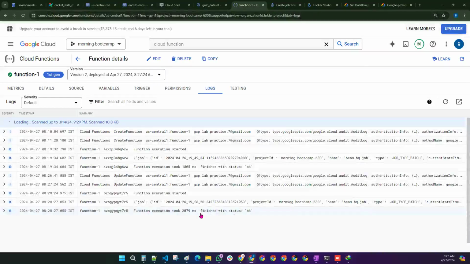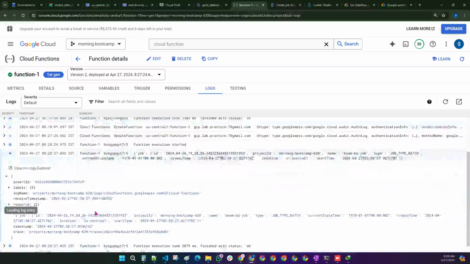Function executed and it is running perfectly. And here we should be able to see the location. What location? Again, the location is US. This is what the location is. So let us try to provide the text payload: project ID, name, type, current status, create time, location. Let us try to change the location.